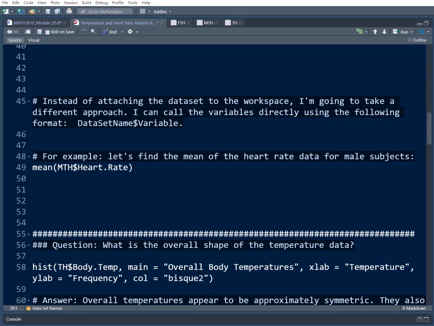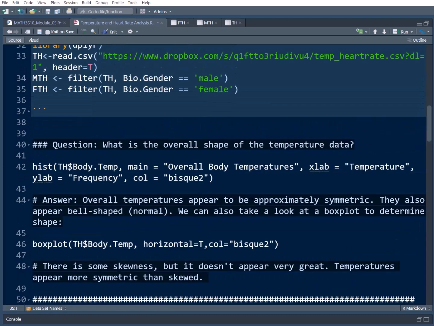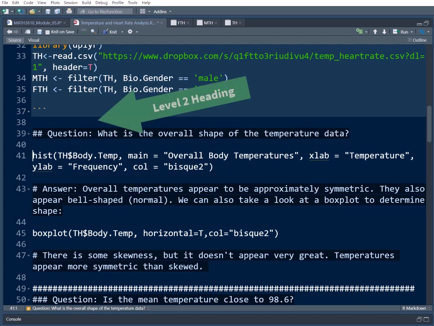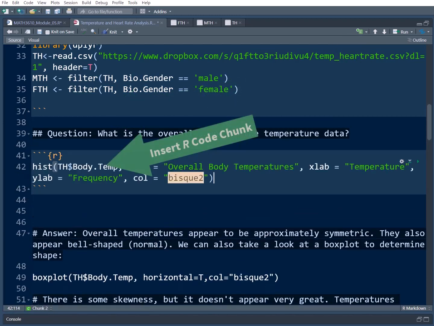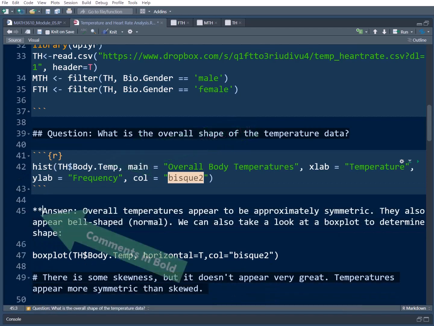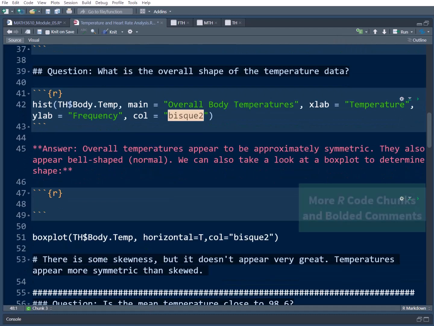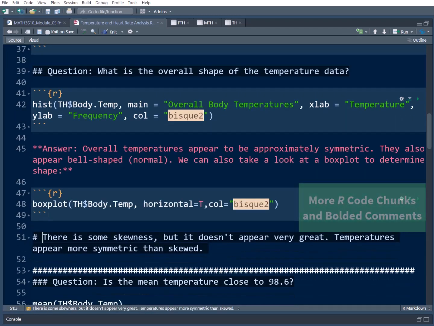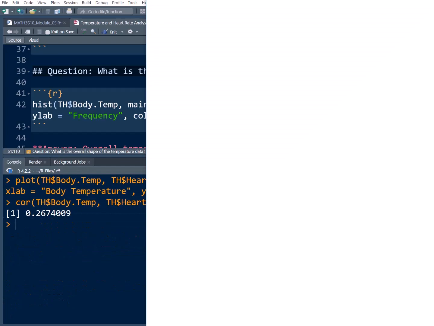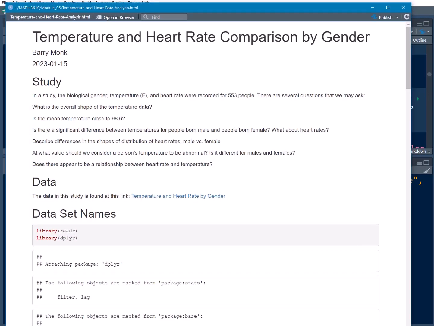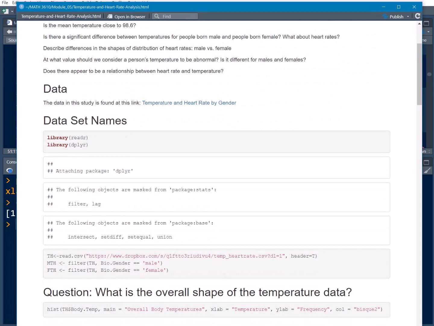Now, let's address the first question. I'll put the question in a Level 2 heading, followed by the appropriate R code and commentary. How about we knit the document to see how things are looking? It's a good idea to knit your document from time to time, because it's a good opportunity to correct any formatting that may not look right or to organize your document differently.